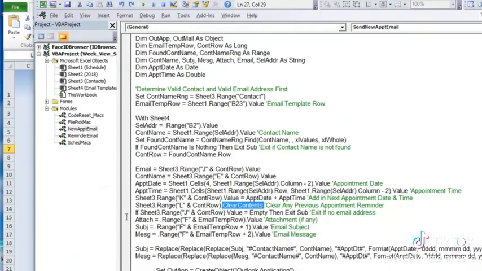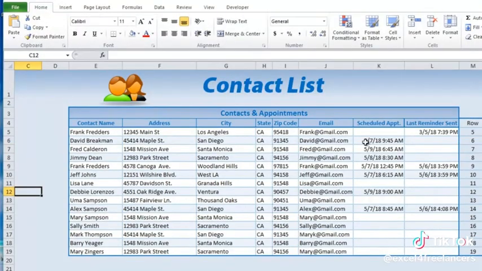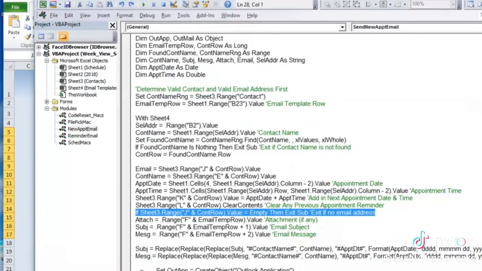Now I want to do a check. If there is no email address, then we should exit the sub. Obviously, we cannot email if there's no email address. So we're saying if J and the contact row is empty, then exit the sub. If this value is empty, exit the sub, so we won't continue any further.